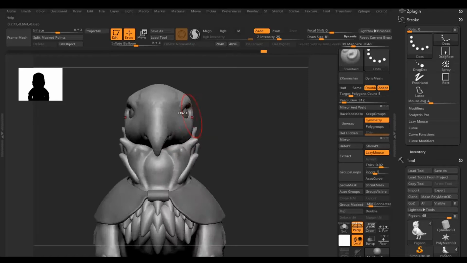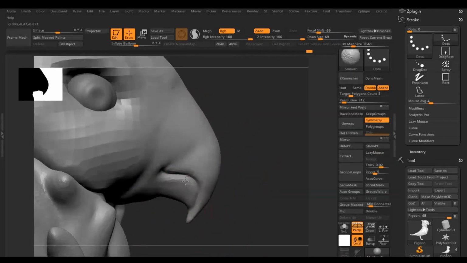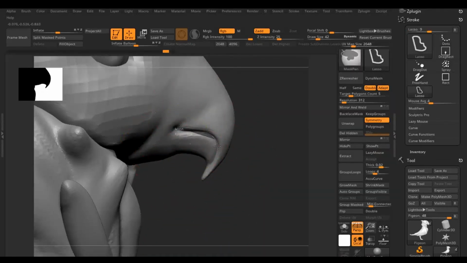You can use the flatten brush to make your mesh more flattened like you want. You can find the flatten brush by pressing B, F, A.